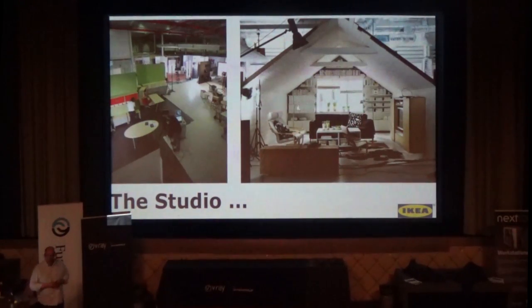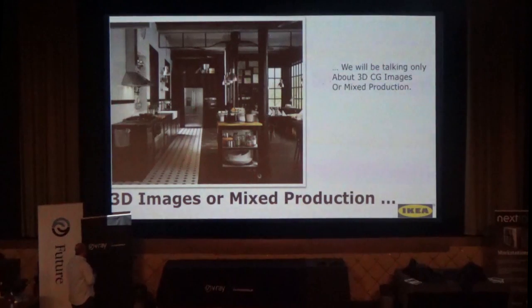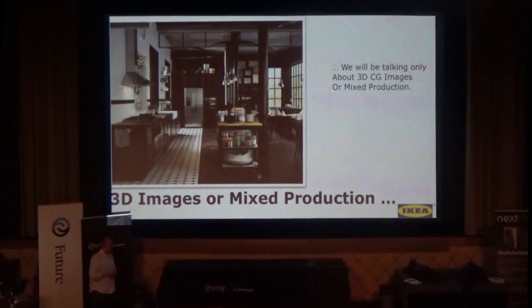Okay, even though we are at a V-Ray event, we are still making a lot of photography in our studio, a lot of images that end up in the catalog, website and everywhere. It is one of the biggest photo studios in Northern Europe, about 8,800 square meters. But today's discussion will be about CG generated images or mixed productions.